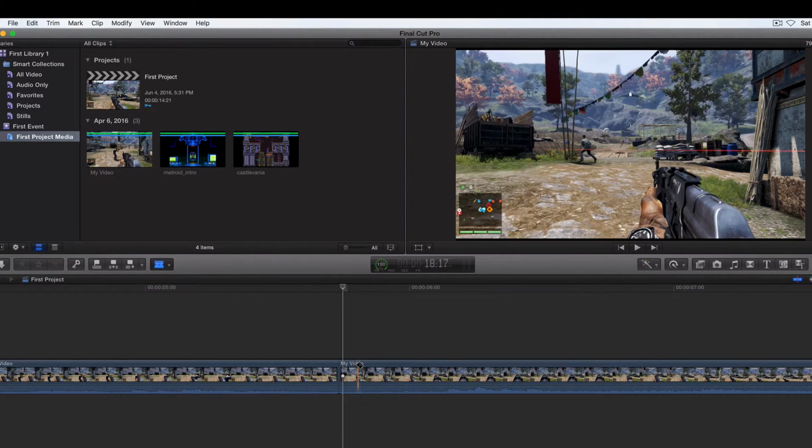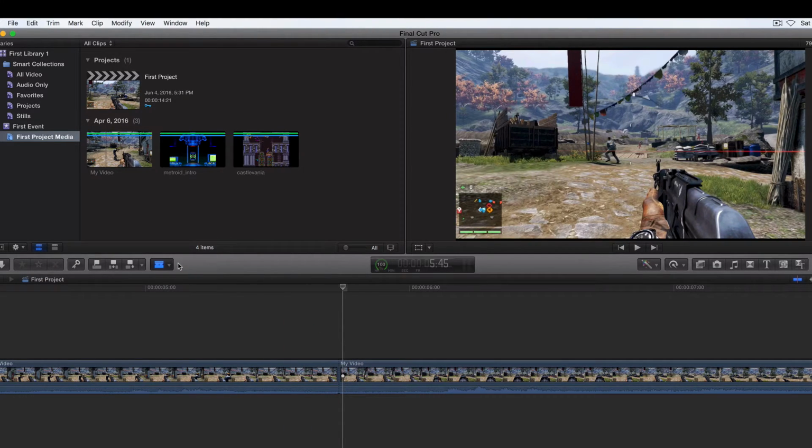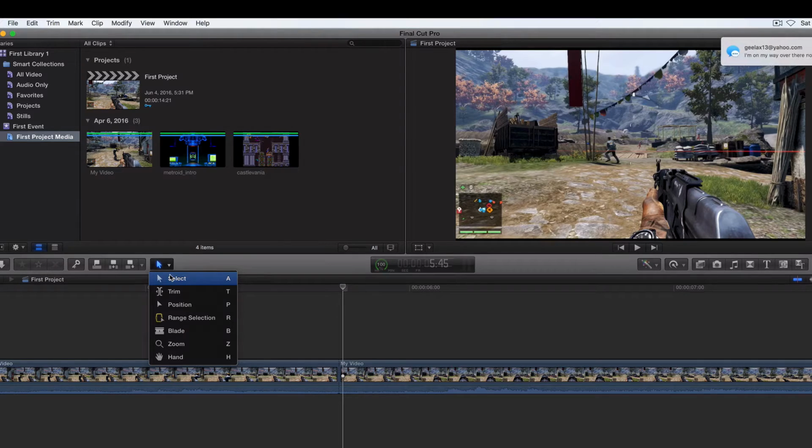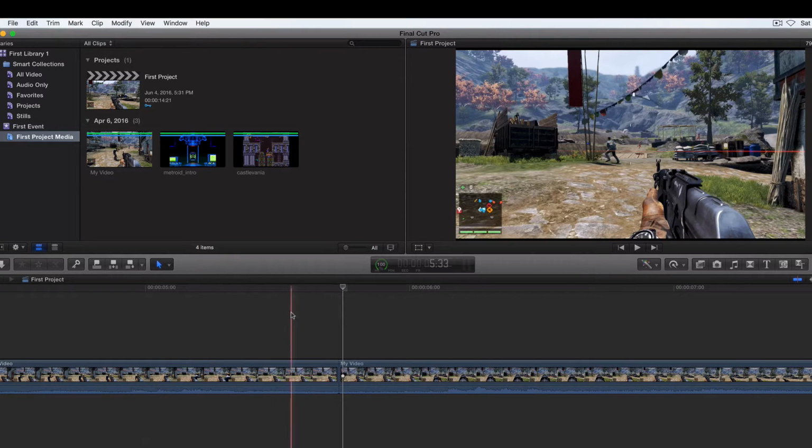just like that. Now, again, if I want to go back to my cursor or my select item, what I do is just hit A. Try to avoid doing this every time. These are your select items. We're definitely going to be on blade more than all of these. We'll talk about trim, position, zoom and hand in later videos, but for the time being, this is how you cut up clips in your timeline in Final Cut Pro.